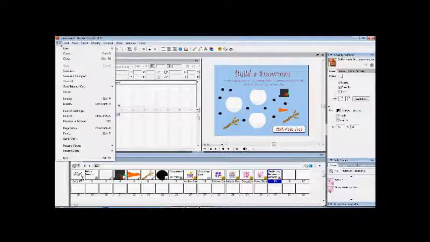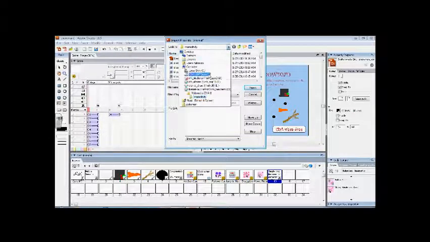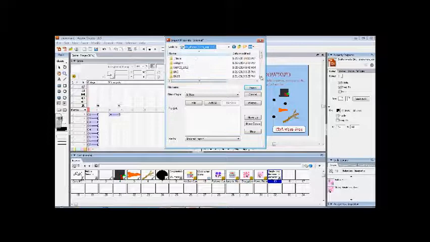Let's import a sound. File, import, and I'm going to navigate to our share folder. And in our share folder, we have waves. So I'm going to navigate to our waves folder. Director loves wave formats. And I'm going to go down to people because I want to use an applause. Give them some positive reinforcement.